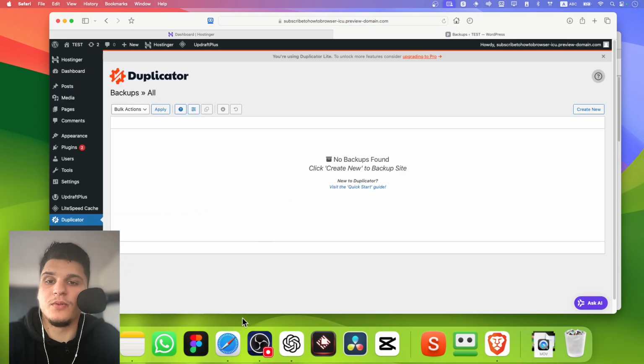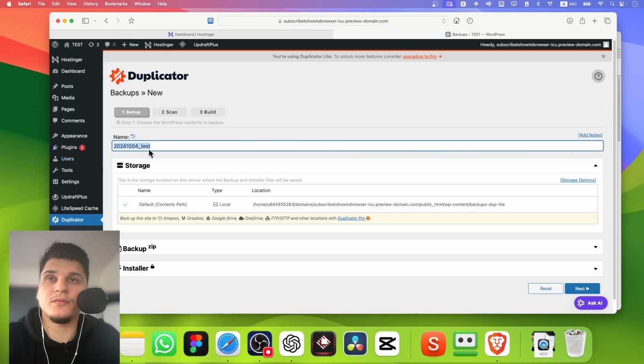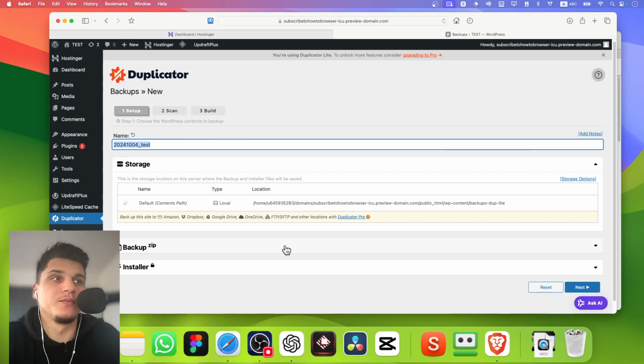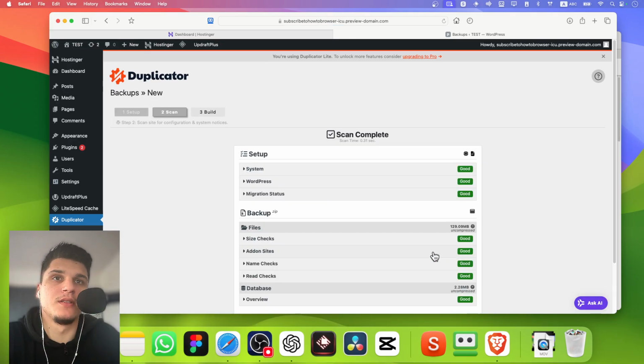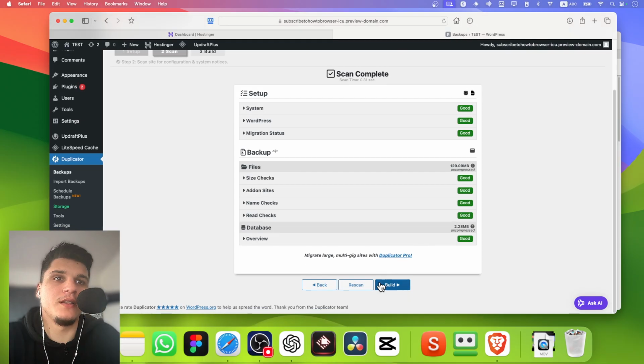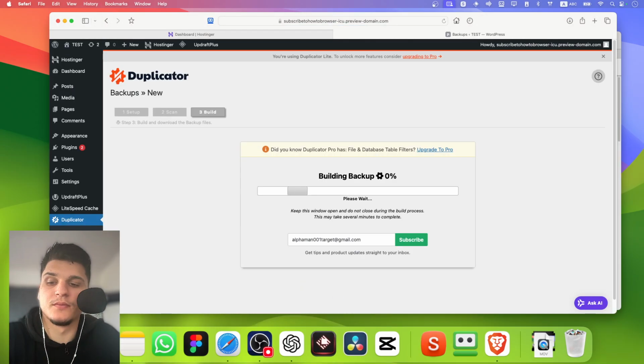And then here, what we're gonna have to do is click on new, create new. Name, you have here a name. And now, when I click on next, scanning, and now click on build to generate a backup. Okay, and just wait until the backup is completed.